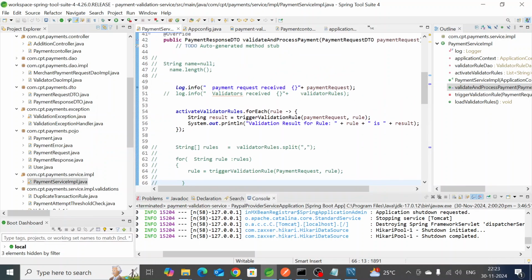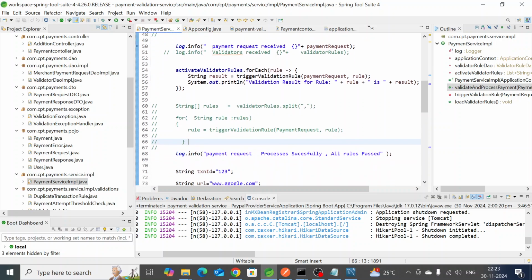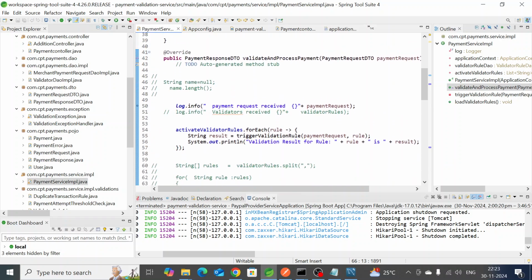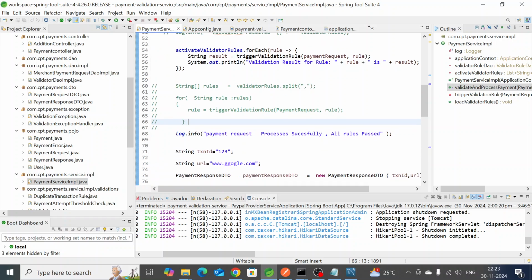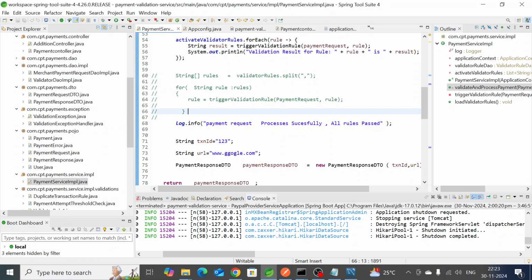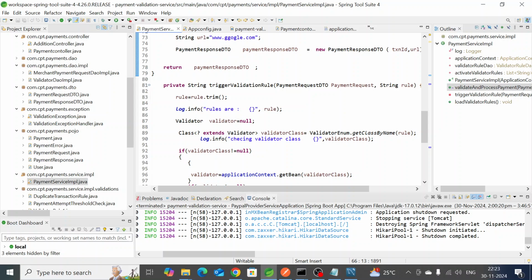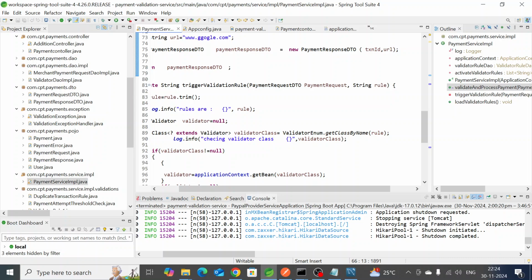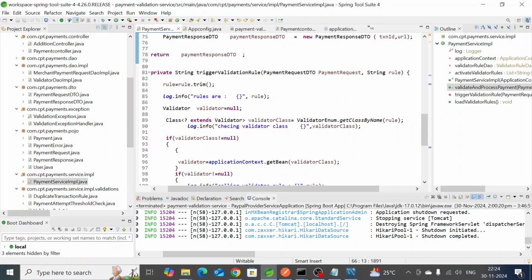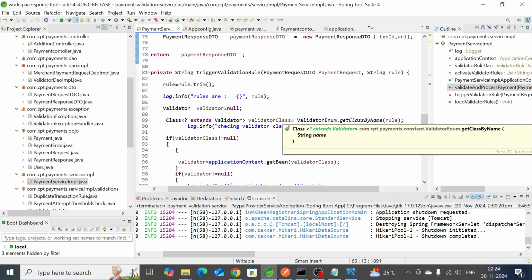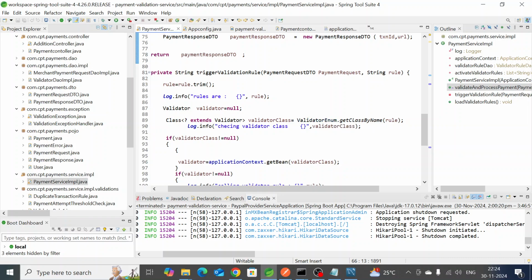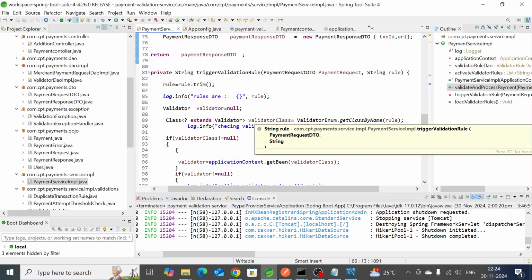So this is how we are reading from the application.properties using the @Value annotation, and using a for loop we iterate and get each rule. If you go to this trigger validation rule method, here we get the rule and trim any extra space. Then we get the instance for this class: valid enum.getClassName, so this is going to map. If you open this validator class enum, we are going to get validatorRuleOne, that class name, which is a string, so that is going to map.